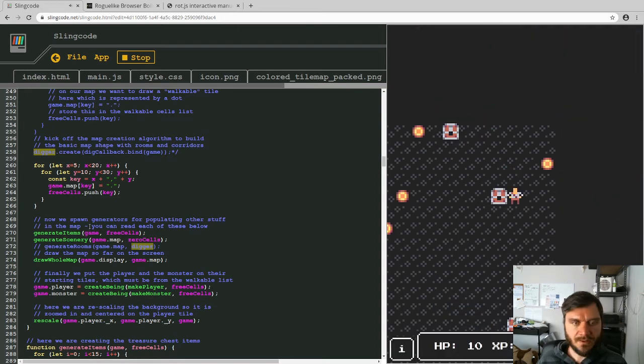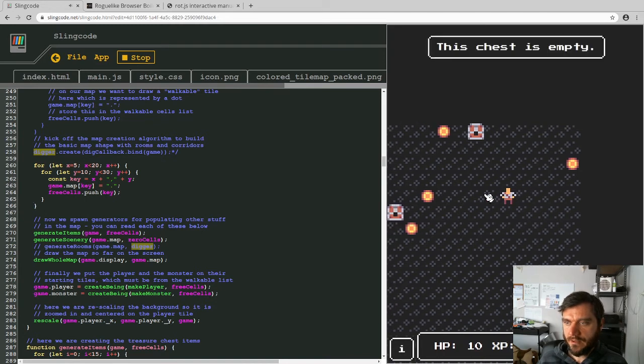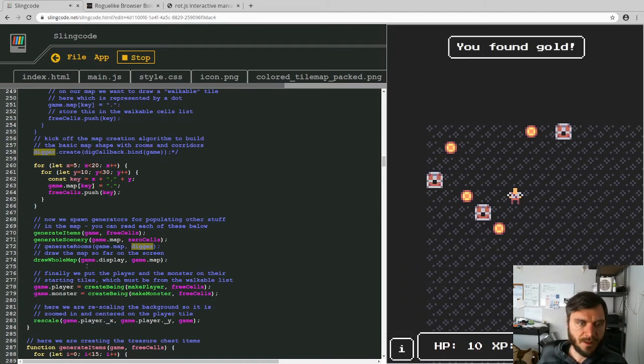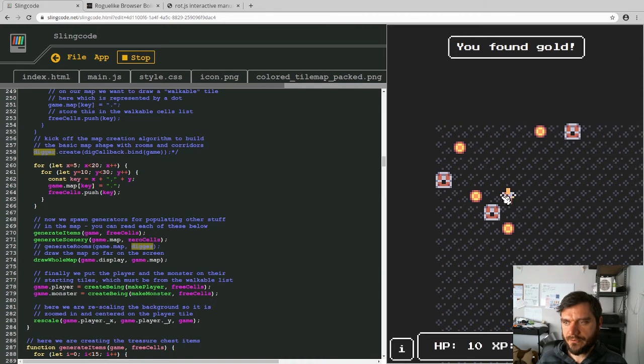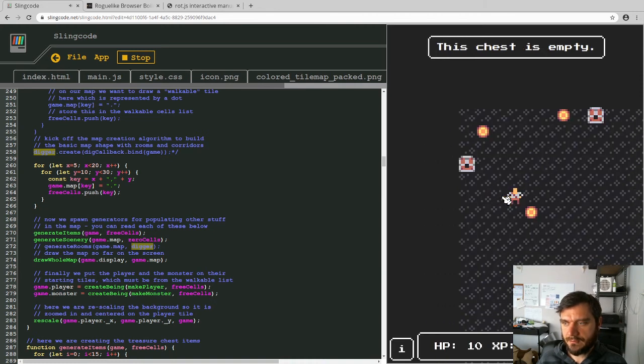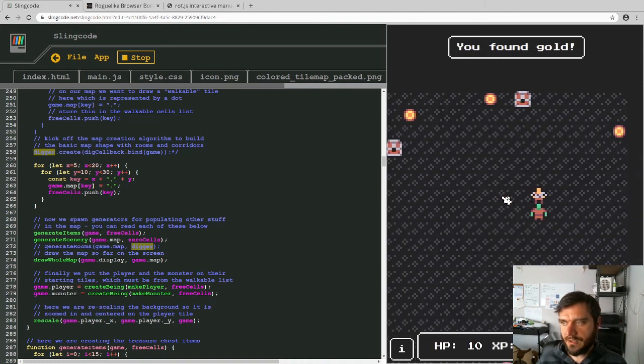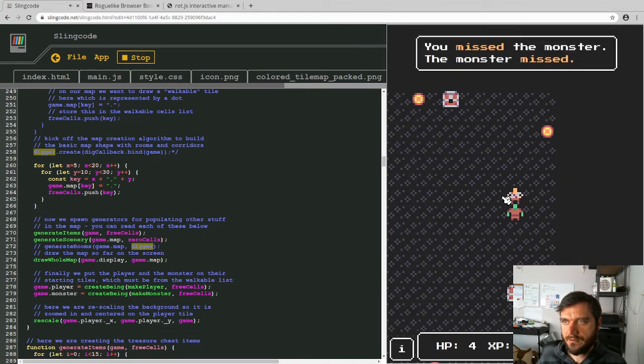Yeah, so that's worked now. What we've got is a giant square, just filled. The generate items function is still using the free cells array, so we get this. It knows that it can use anything in this whole square, any position to place these items. And as you can see, it's going to be very difficult to get away from the monster because it's just a giant square.